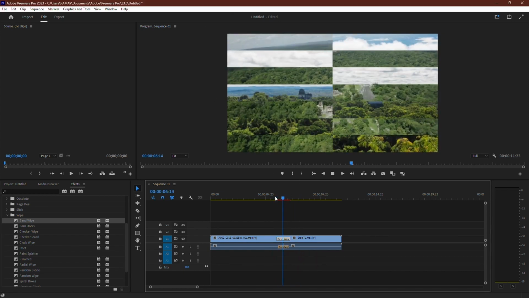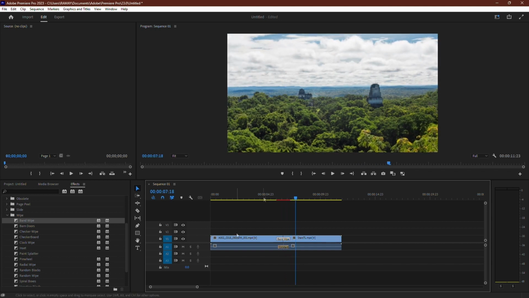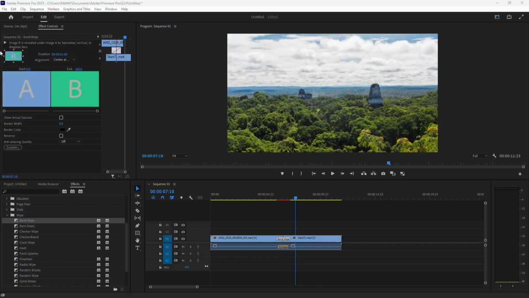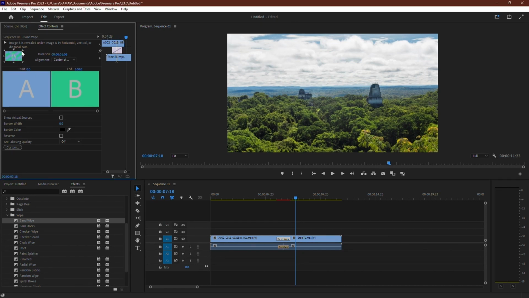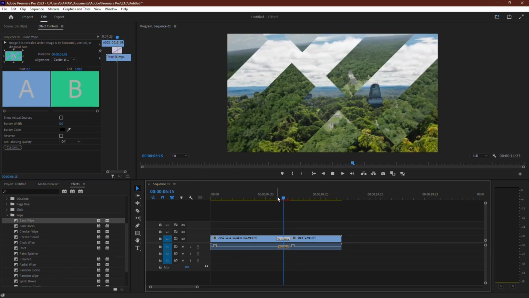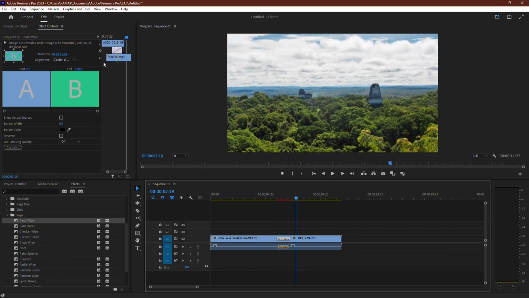To access advanced settings for your transition, select it on the timeline and go to Effect Controls. Here you can preview the transition and adjust settings such as direction. By selecting one of the arrows, you can control the direction of the transition to achieve the desired effect.